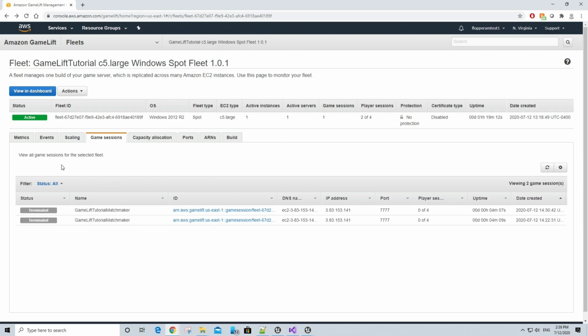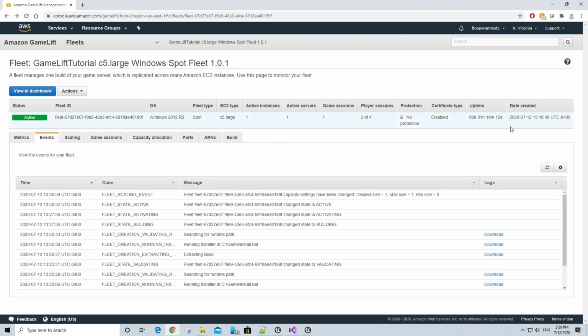Also, while we're here, also go to the events tab, click refresh. Make sure you don't see any messages with an error code, because sometimes that can happen if you shut down your server process not cleanly, or you didn't call process ending, for example, and you just shut down your process randomly, stuff like that. And everything seems to look good here.